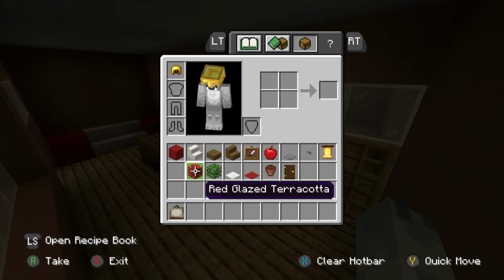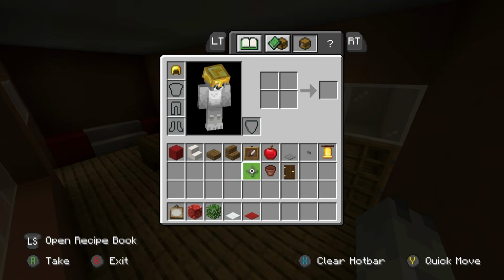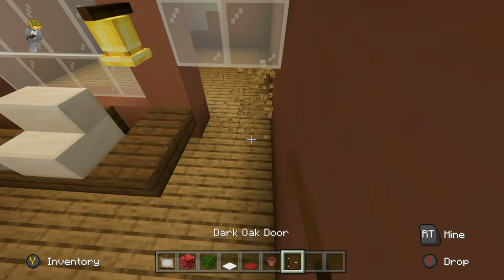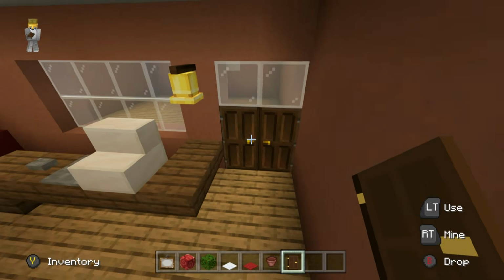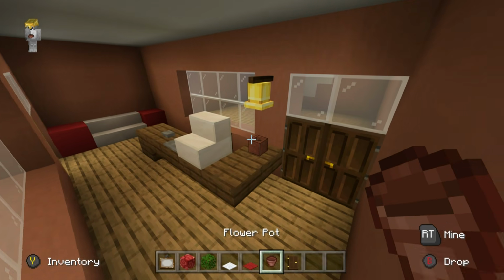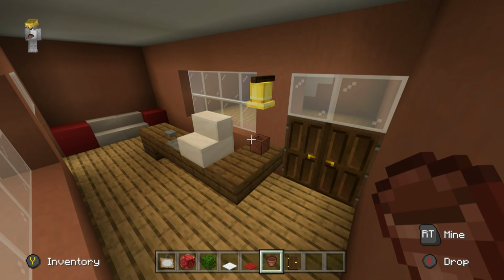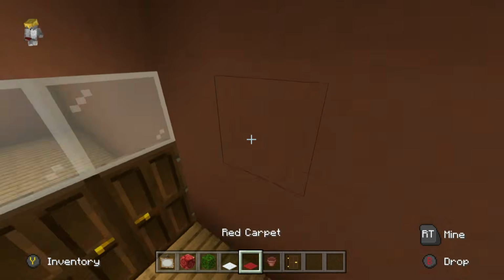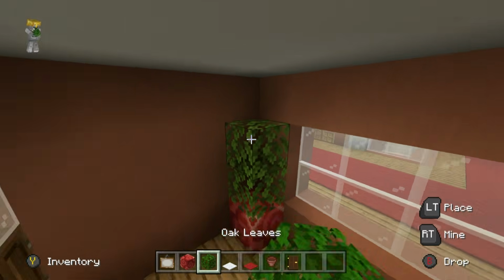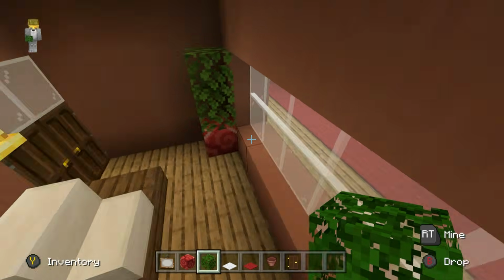So painting, red glazed terracotta, oak leaves, white carpet, red carpet, flower pot, and some dark oak doors. I figure the principal is going to have a fancier set of doors than oak, so we're going to go with dark oak. And we're going to have a flower pot here. You can stick a flower in it, but pens or whatever can go in there. Going to place red glazed terracotta against this wall with a couple of leaves just to make it look a little bit nicer.